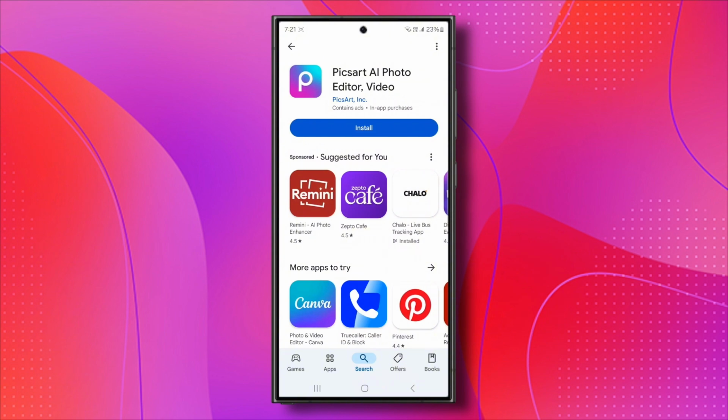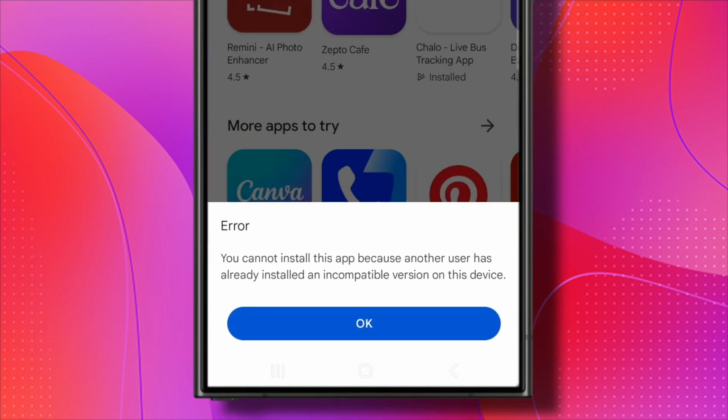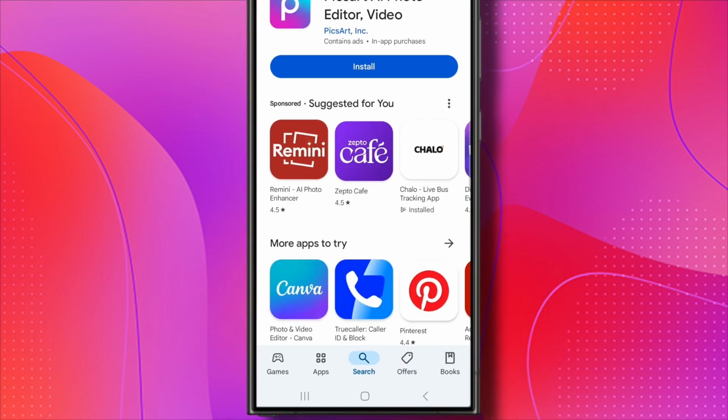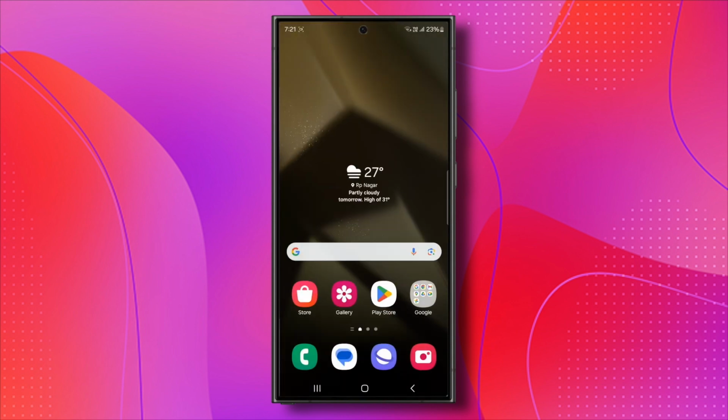Let's say, for example, I try to install PixArt, but I get an error that says, "You cannot install this app because it was already installed on your device in another form, such as an APK, or in another mode, like work mode or second space," as most phones have these features. This happens because the app might already exist on your device in a parallel space or a secondary user environment.